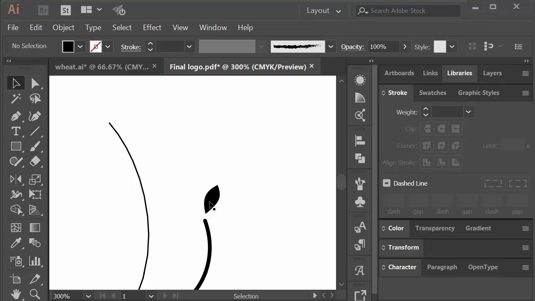Now I'll duplicate this. Here's another method. I'm duplicating this, letting go with my cursor and then the Alt key. Now if I hit Control D, it duplicates not only the item but the distance and the angle. So it makes it a lot easier, so you don't have to eyeball it.